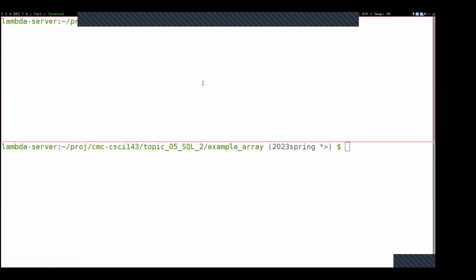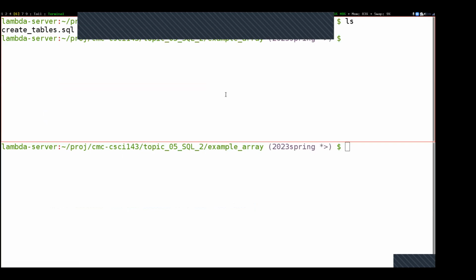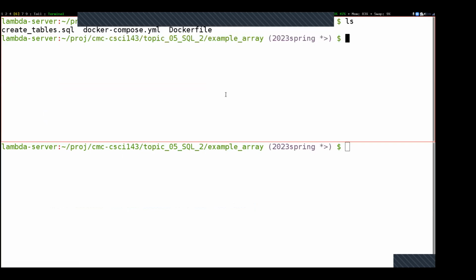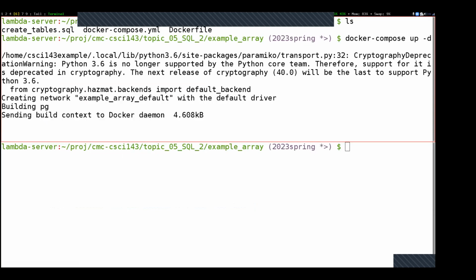Any questions about just the setup of where I'm at right here in this example array before I open it up and take a look at it? Okay. Then it's got Docker Compose stuff for us already. So docker compose up -d.